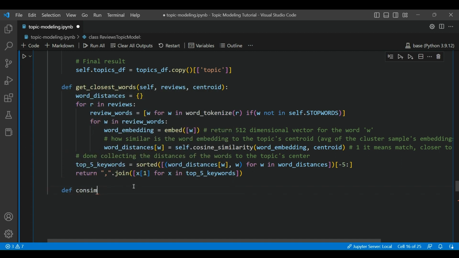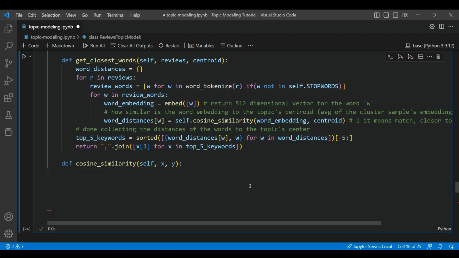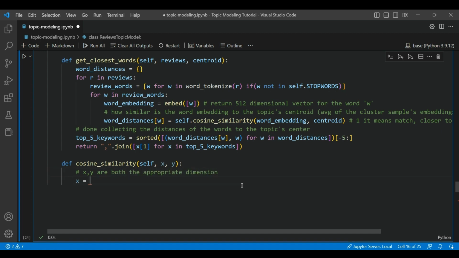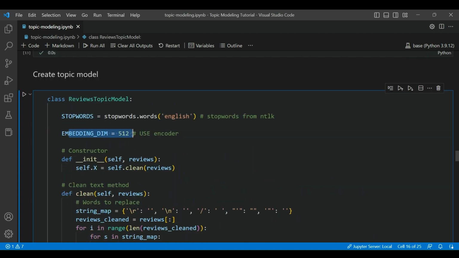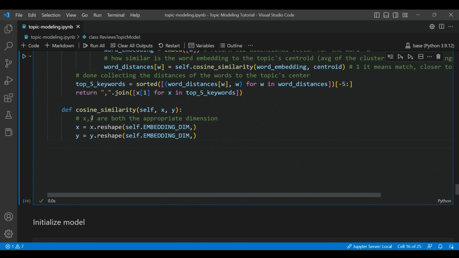Def cosine, let's just copy paste this here because it's so much easier. Cosine similarity, give it self, and just make it arbitrary vectors here. Cosine similarity between 2 vectors x and y. First thing we want to just make sure is that x and y are both the appropriate dimension. So x reshape it to be that embedding dim, and then y is the same, reshape self that embedding dim. So that's why I defined that earlier, just so it's globally accessible. Up here, the embedding dimension is 512. So there you have that.